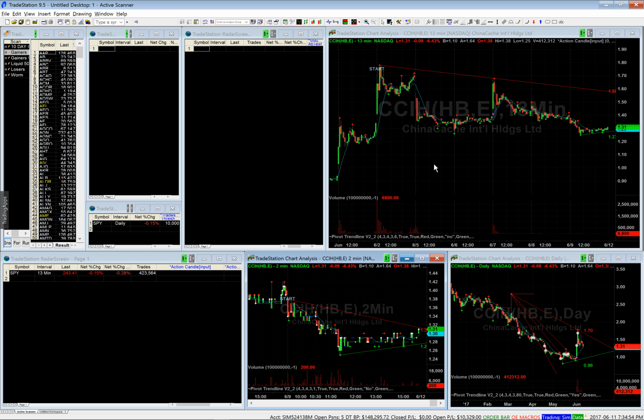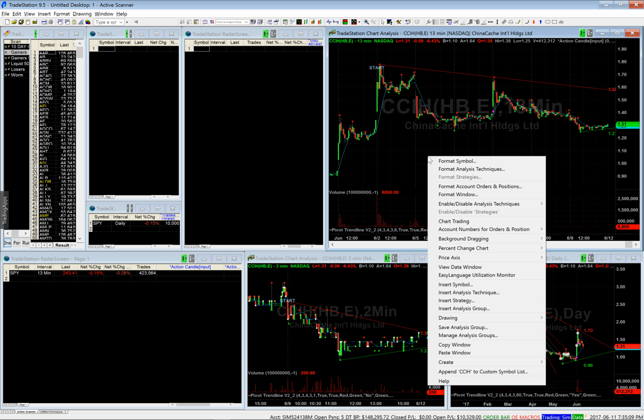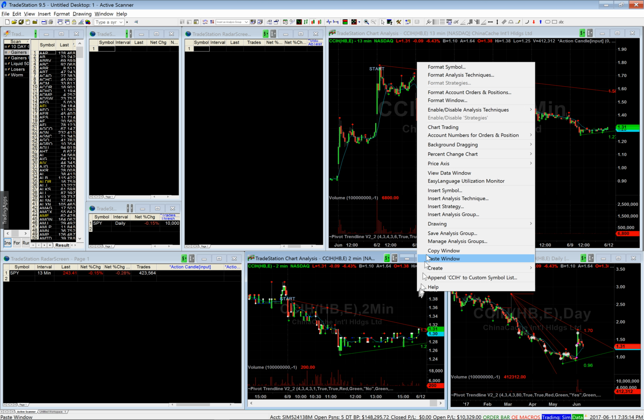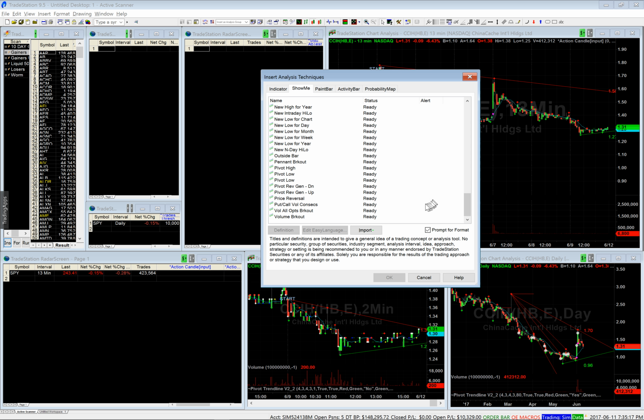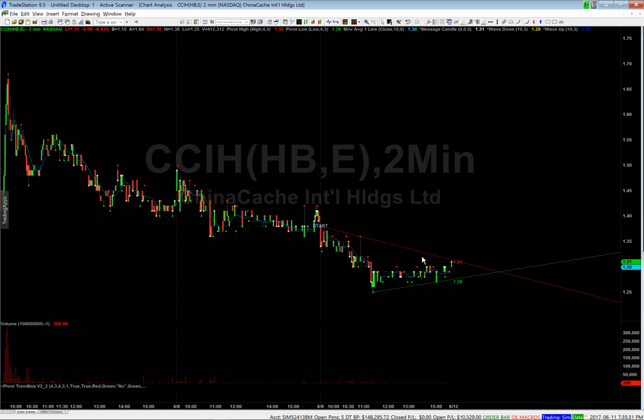So on each chart, you want to put on the pivot up, pivot down, the pivot trend line indicator, and I usually add in the message candle indicator and the action candle indicator. So again, right mouse click, go insert analysis technique, and let's go into the 2-minute here, go insert analysis technique, and I could add in message candle, which is under show me, I believe. There it is, right? I could add in message candle. I could add in the action candle indicator. Action candle input is the one you're going to have. Now I've already done that. And so you can see there's little white dots and little pink dots on there.